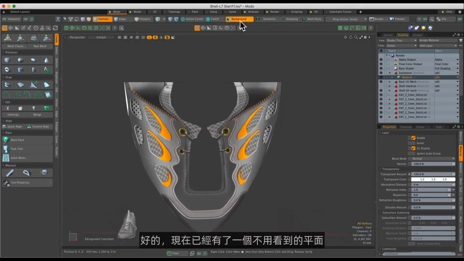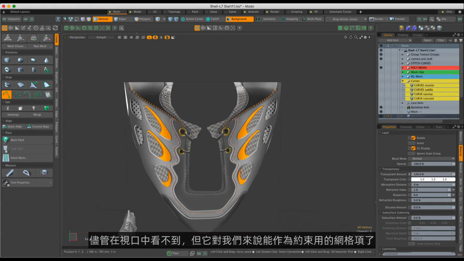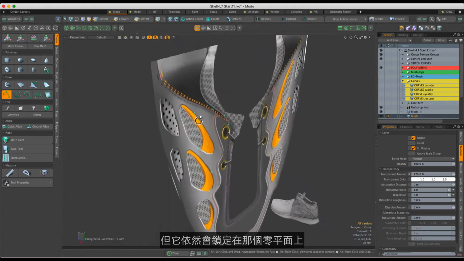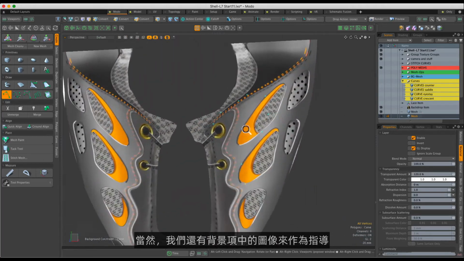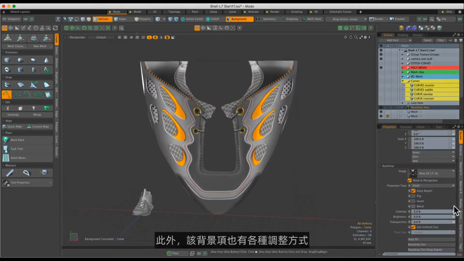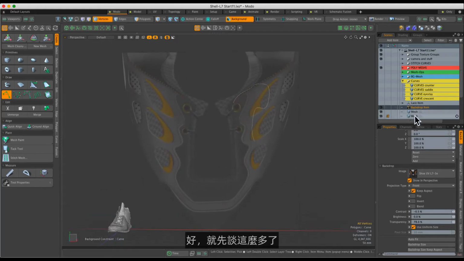So now we have a plane that we don't see in our viewport, but it is acting as a mesh constraint, or a background constraint, as we build our curves. That way, if we do tend to get off axis and build curves, it will still snap to that zero plane. And of course, we have our image in our backdrop item acting as our guide. There are all kinds of adjustments for that backdrop item too, such as contrast, brightness, and transparency, so that your curves show up a little bit better as you make them. All right, so that's it.